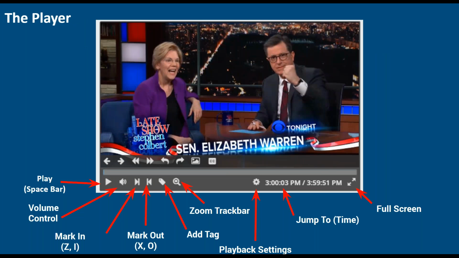So let's jump into the player real quick. The player helps us view, locate, and select the content that we wish to post. And this will be basically like a regular video player. You've got play, volume controls, the ability to mark in and mark out, just like any sort of player. And we'll go into mark in and mark out in just a second when we get into clipping.